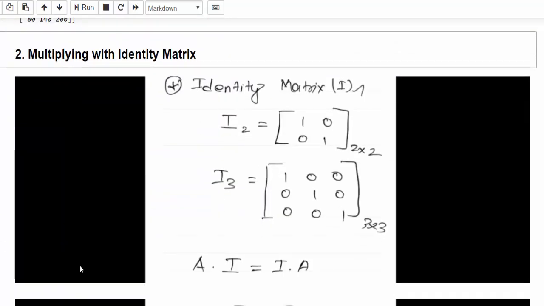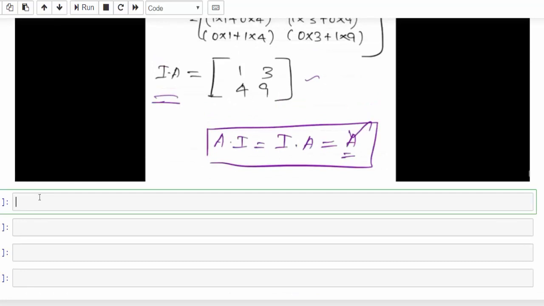Then matrix multiplication has one special case. If you multiply with an identity matrix, you will get the same output. Identity, you know what that means. So the output like A into I will be equal to I into A. We'll try to implement that here and check the output.